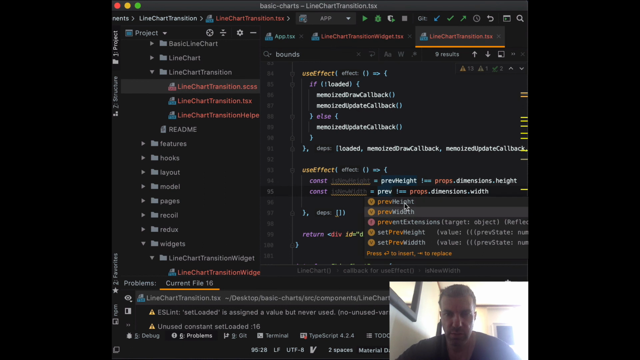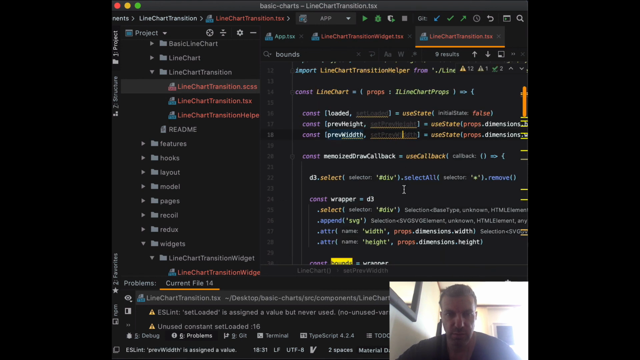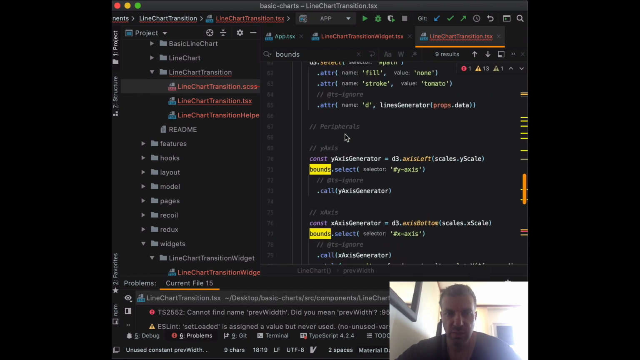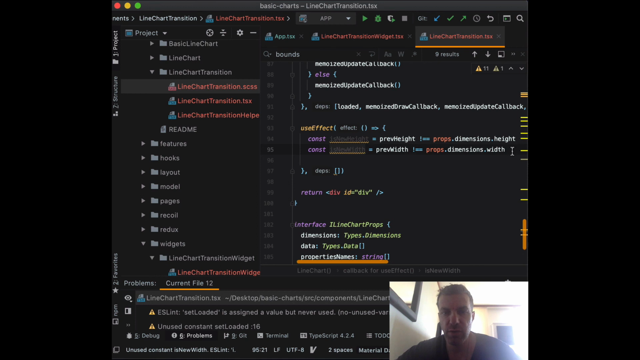Previous, I think I have a typo. Let's see. Yeah, we have 2D in the new width. So we need to set, let's fix that. It looks like the width got in with 2Ds. Okay, so now we have a flag to check if it's a new width and if it's a new height.